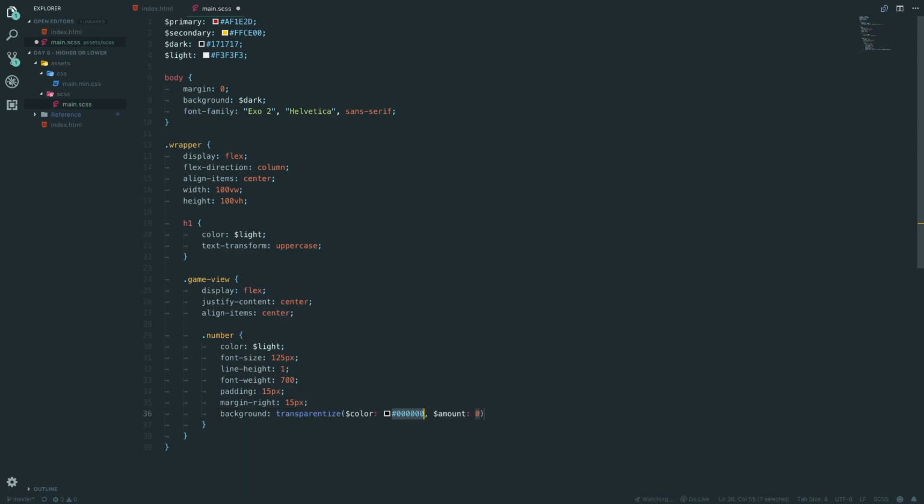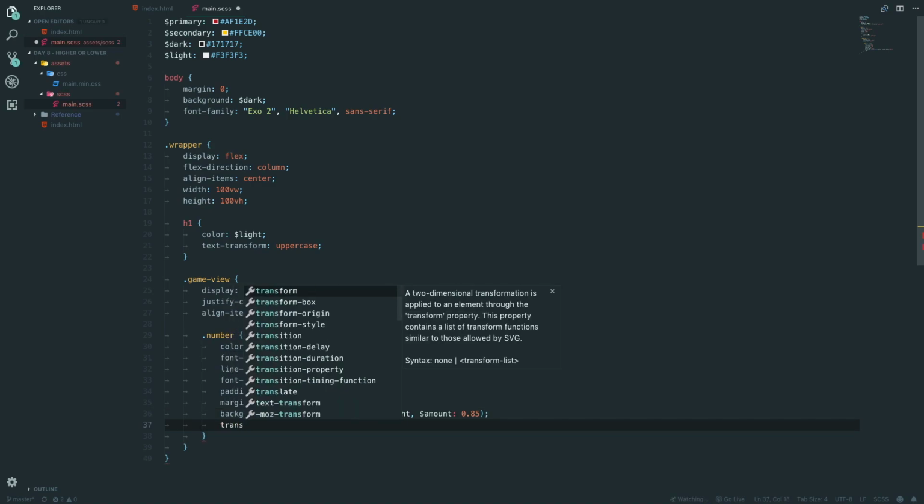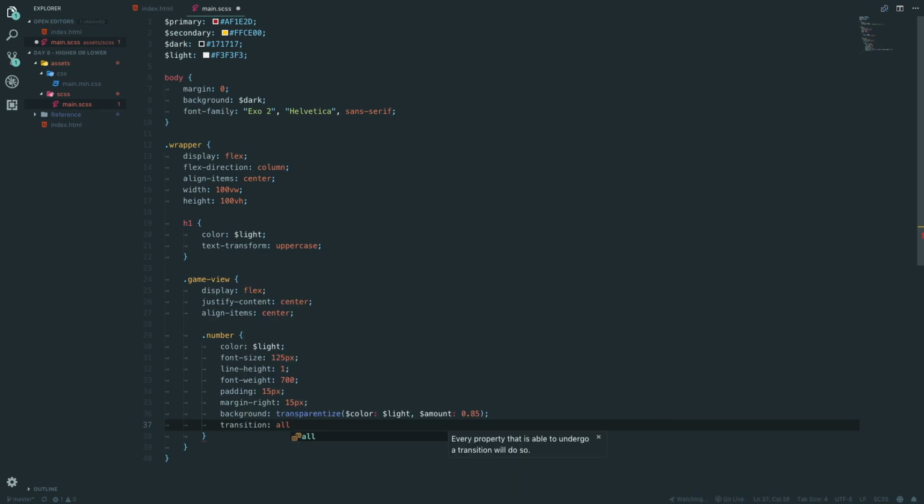I've gone over this in enough videos, but what this does is you add your color, so it is light for this one, and the amount is 0.85. You could do other values, but 0.85 looks nicer, and that should give you basically 15% opacity overall. And then we want to also set transition to all 0.5s and linear. So this is for when we actually start changing.